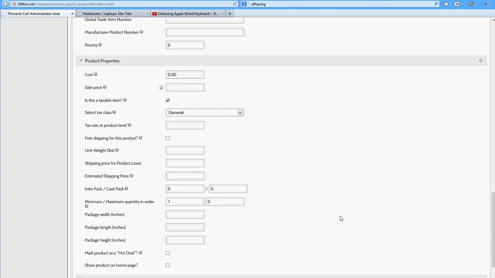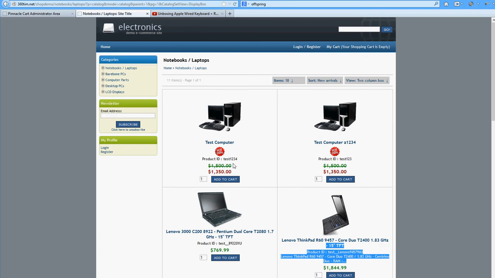Under product properties, you can put in your cost. What this does is it allows you to see what your cost is, then what your regular price is. You also have the option to put the item on sale. When you do put an item on sale, it will look like this right here. It will have the regular price lined out and have the other price in red below it.